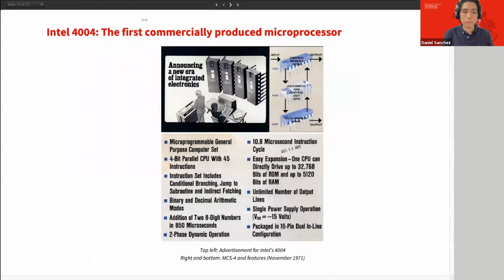The next microprocessor is the Intel 4004, and it's considered to be the first commercially produced microprocessor. So that's one of the reasons we chose this processor. It was launched by Intel in the year 1971, and you can see here a picture of the announcement.